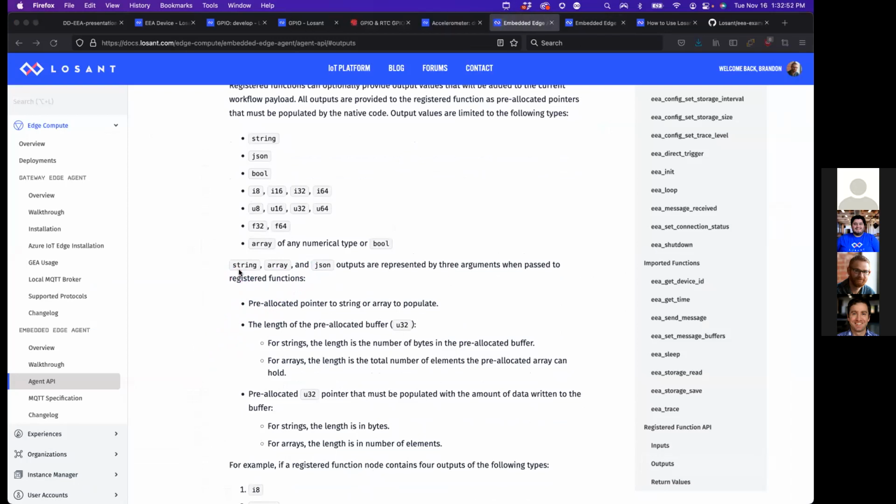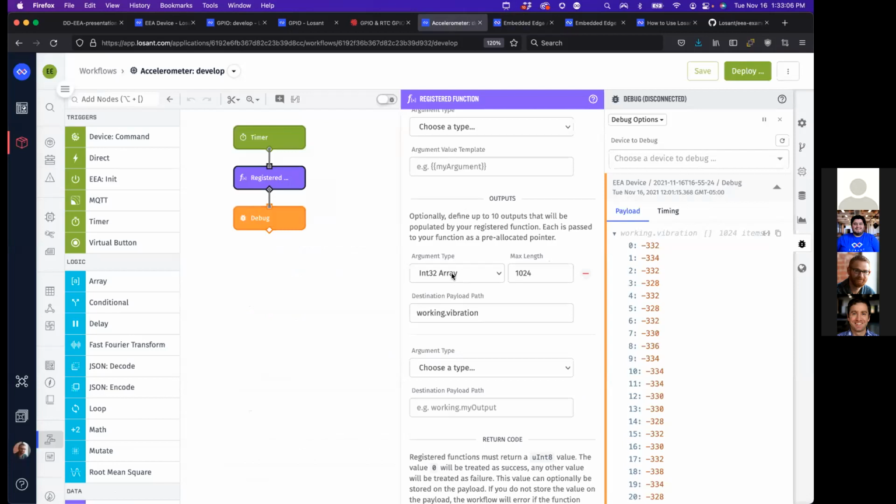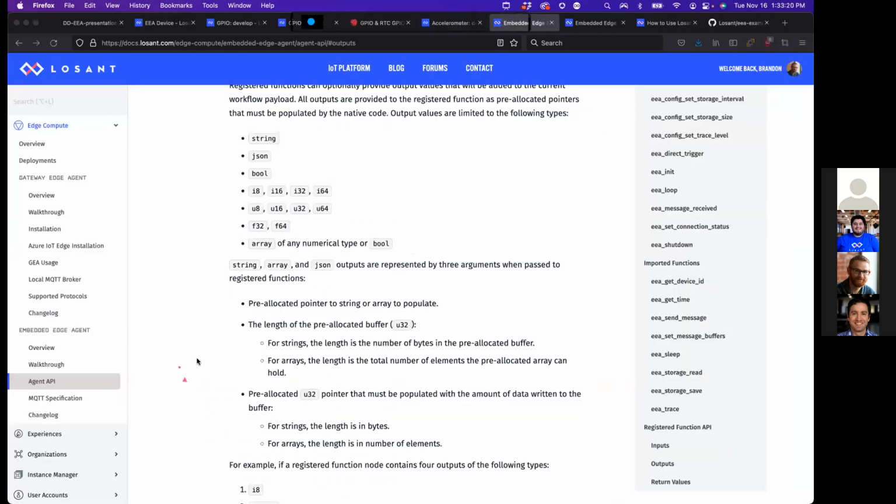So when you want to output one of these values, your code is going to be given 3 arguments from the EEA. It's going to be given that pre-allocated buffer. The EEA is going to look at your input and say, well, I need enough space to hold 1024 integers, and integers are 4 bytes. So you get 4096 bytes worth of buffer. It's going to allocate that. It's going to be empty, and it's going to give you a pointer to it and say, here, please fill this buffer. And then it's going to give you the length of that buffer.